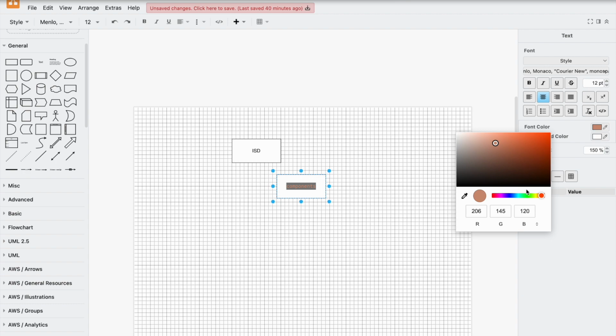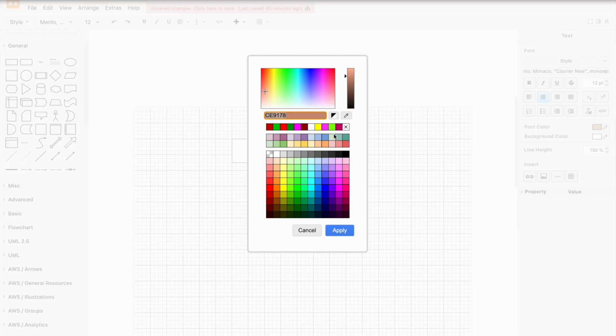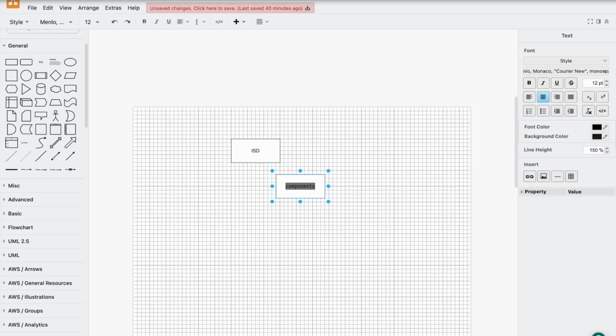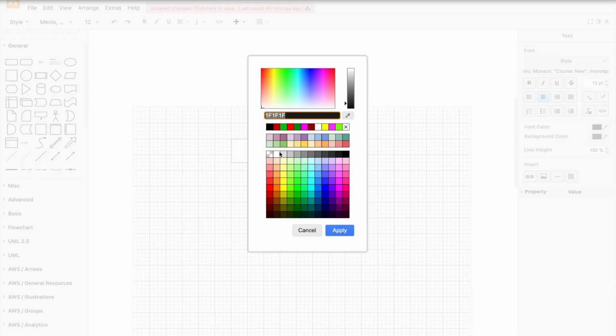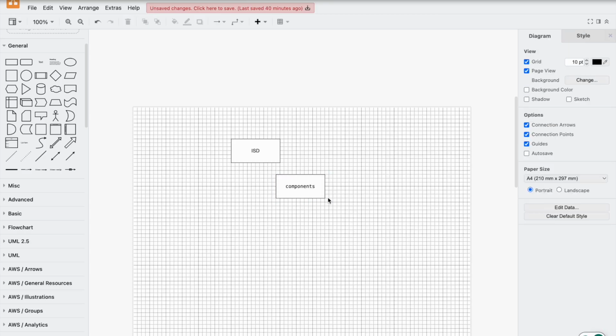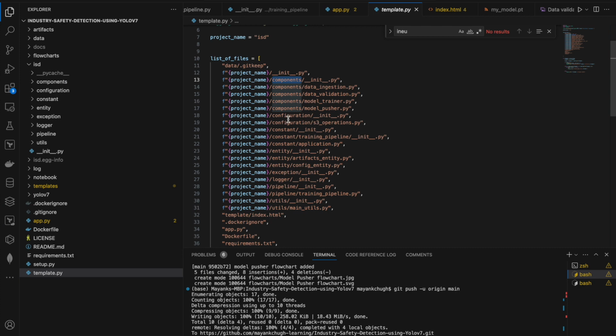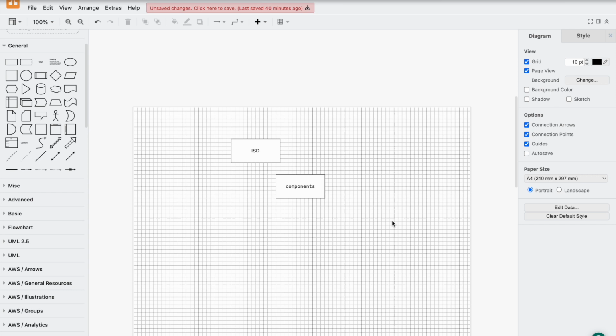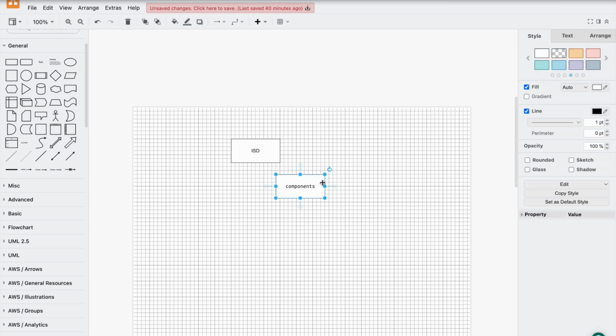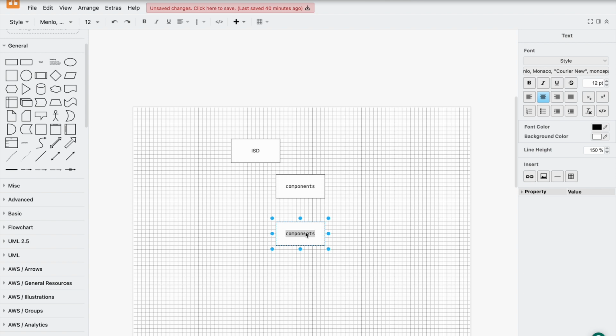Font color should be black, and background should be white. Okay, and then what else we need? We need 4 components, and then configuration. Copy and paste. Let me type it here.